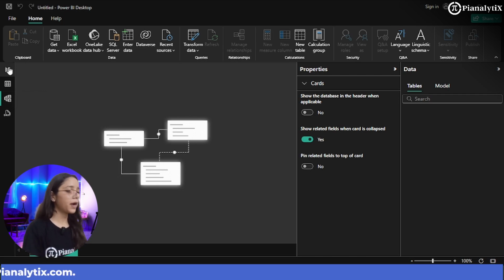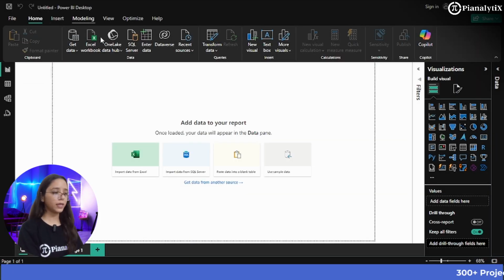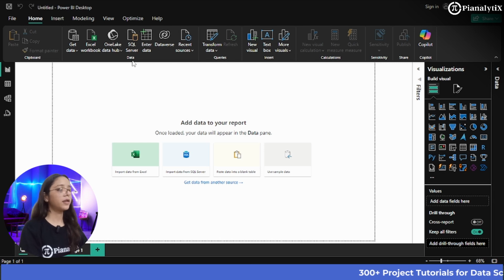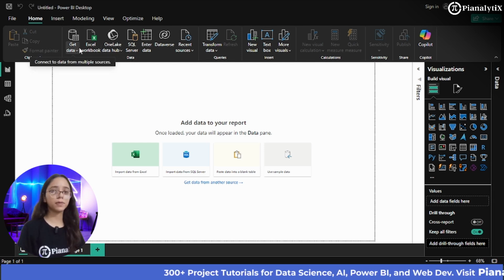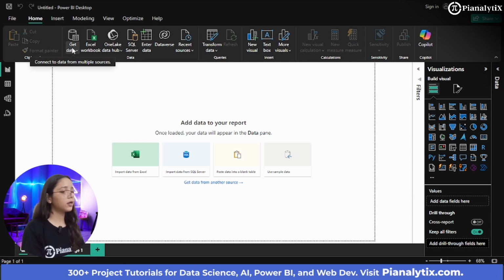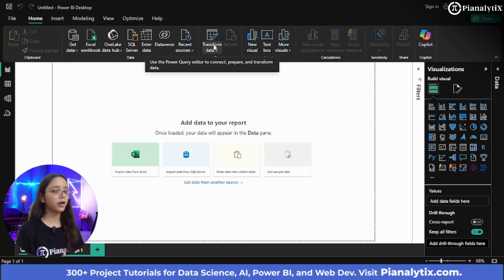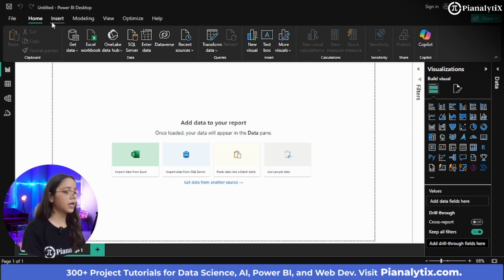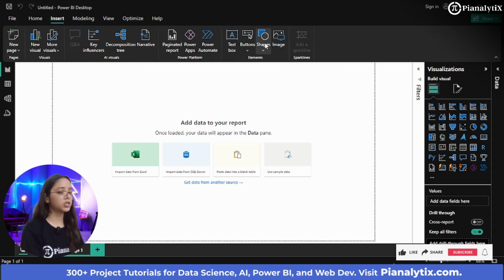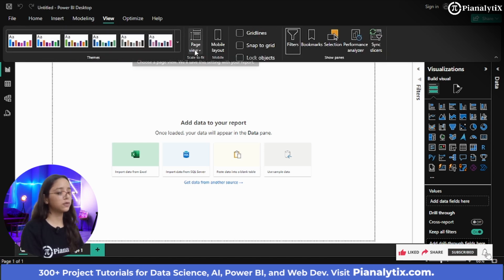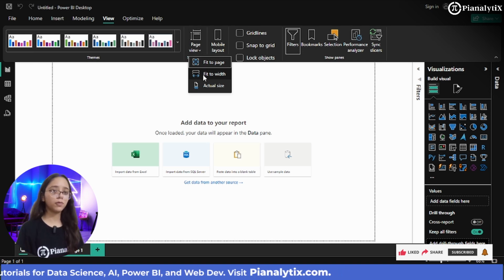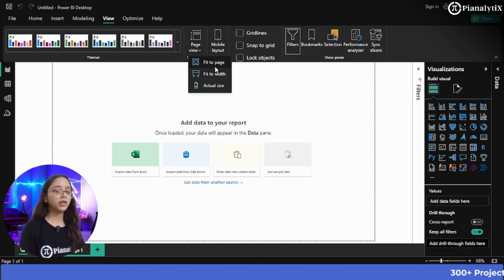So when we go back to the report view, here you can find that here is a home tab. Now the home tab is essential as it allows you to get data from multiple sources. Moreover, it can also allow you to transform data and it will open a Power Query editor when we do that. Here is the insert tab where you can insert multiple shapes, images and pictures. There is a modeling tab, there's a view tab. In the view tab, if you see here, the page view, you can find the canvas that you will be making your report on can be fitted into various dimensions.